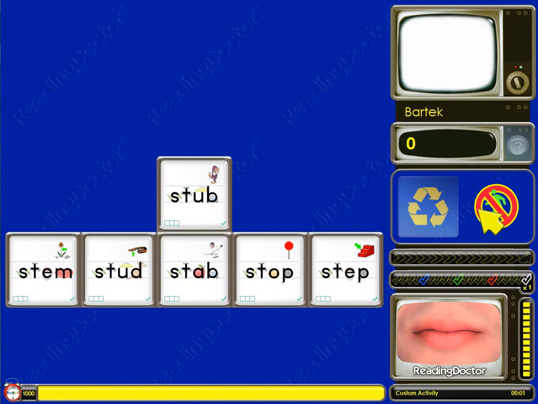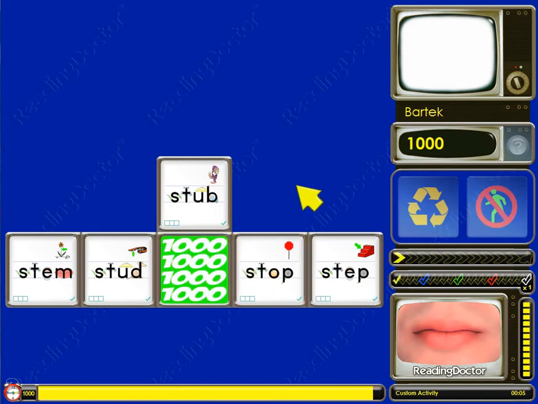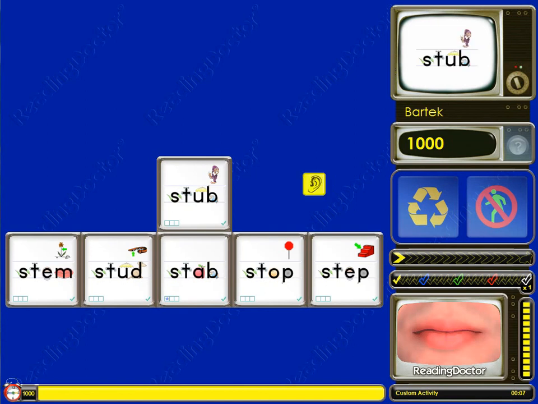Can you find stab? St-a-b. Can you find stub? St-a-b. If you stub your toe, it hurts.